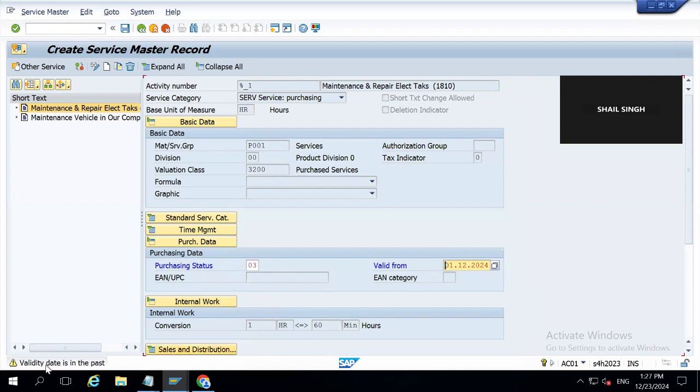And see, the system is saying the validity days is in the past. What is happening? We are taking this entry from the past. Okay, so the system is giving a yellow message. Yellow is nothing to worry about. It's just a message. If you press enter 2 or 3 times, it will be gone.